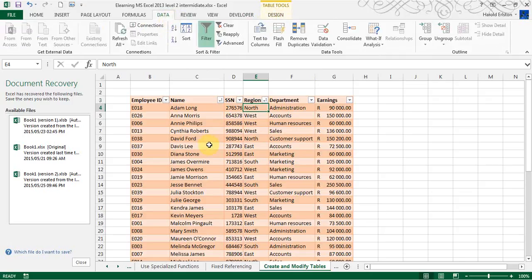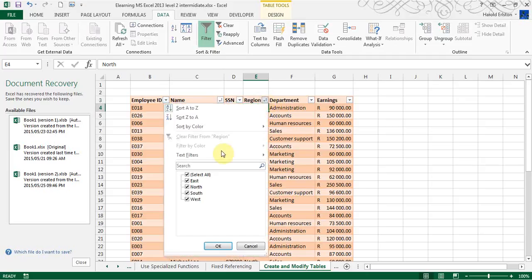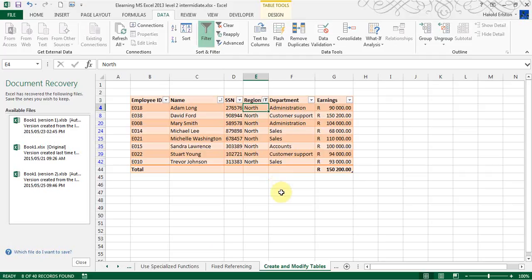What can filtering do for us? Well, if I only want to see certain information, like only who's from the north, I click on my button over here, take all the others off that I don't want to see, and click OK. And now, as you can see, it has filtered to the north.